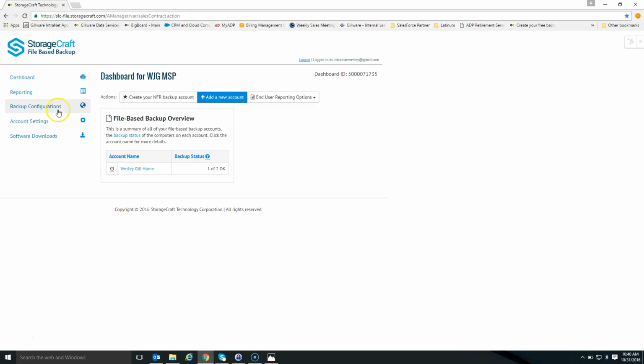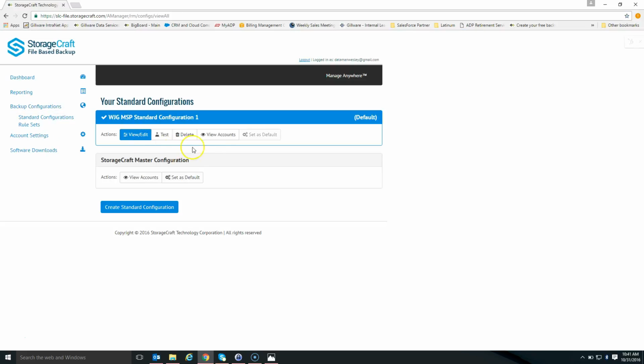So I'm going to go ahead and click on Backup Configurations here. And when this loads up, what any partner who comes into their portal is going to see is what we call a standard configuration. Now, by default, every partner, when they get their login credentials, is going to get an auto-generated standard configuration. But you can create as many standard configurations as you would like.